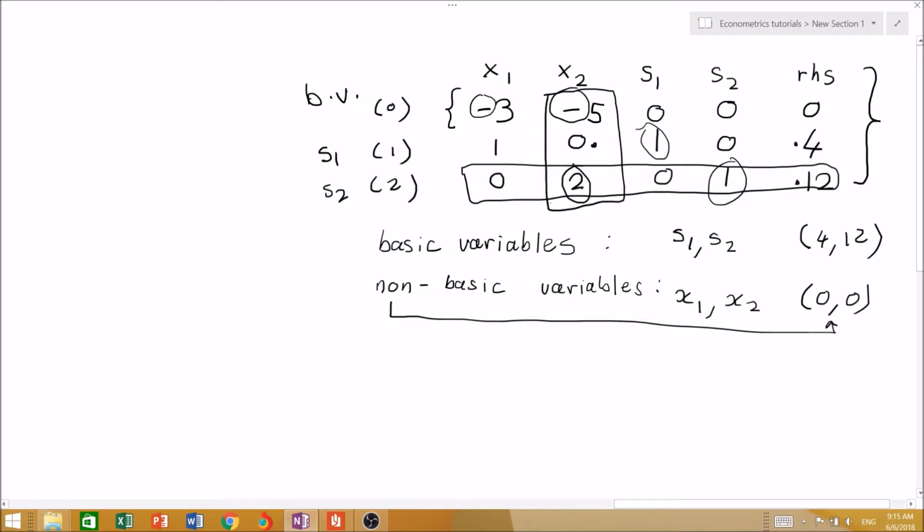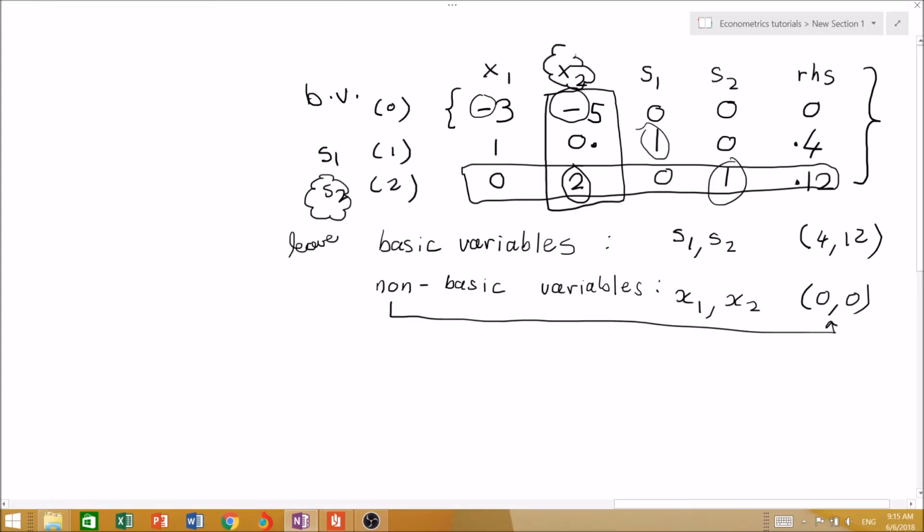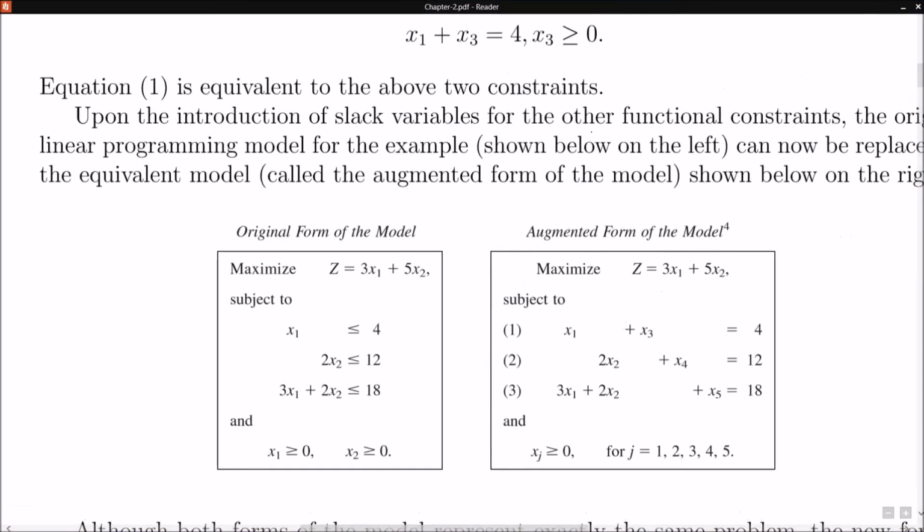So if you look here in the table, we have determined by the minimum ratio test that slack variable 2 must leave. And x2 must become basic. So it's set to enter the basis. So now we need to use simple row operations.